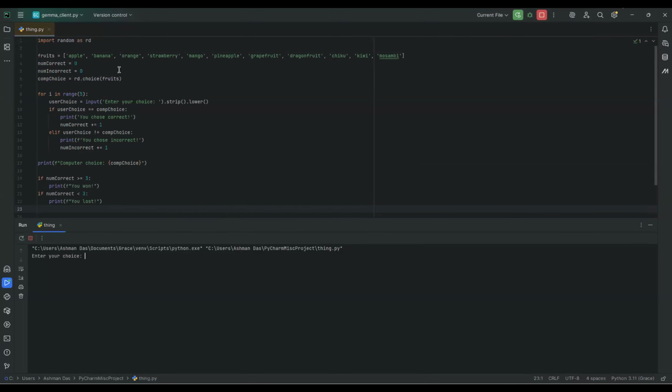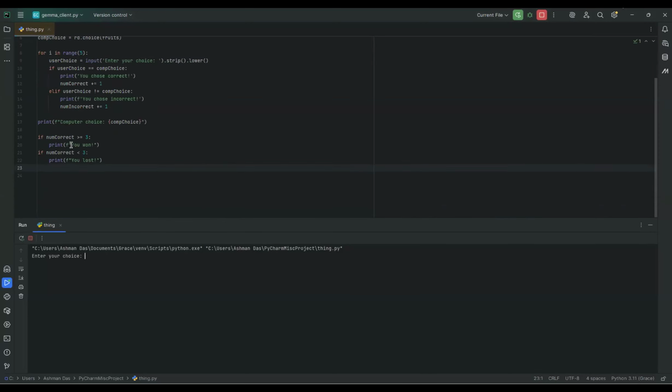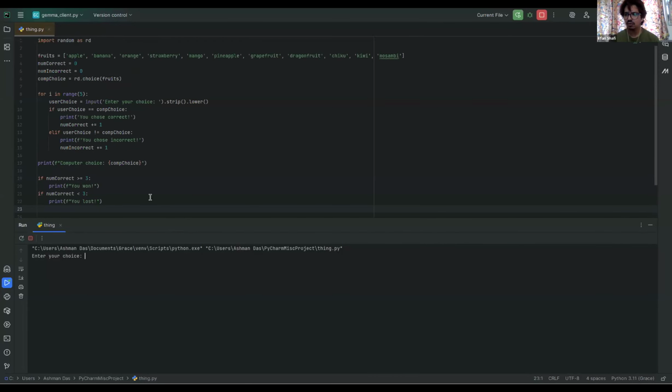So now, instead of just checking that the code is correct, I first set numbers to zero, and then I increment those numbers for each correct or incorrect choice. And then in the end, I check if num correct is greater than or equal to 3, then I print you won. And if it is less than 3, then you lost. Yes, so you don't have to check another condition, Ashman, okay? You can just check only with correct. You don't have to keep track of false also.